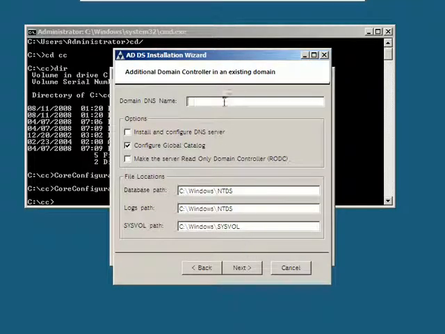And now we need to put in the domain name. So we're going to put in na.globalmatics.com. We are going to have this be a DNS server. Yes, it is not going to be a global catalog, though. Remember, we don't necessarily want a global catalog at every single site. If you have a global catalog, you're going to have more replication traffic, okay?